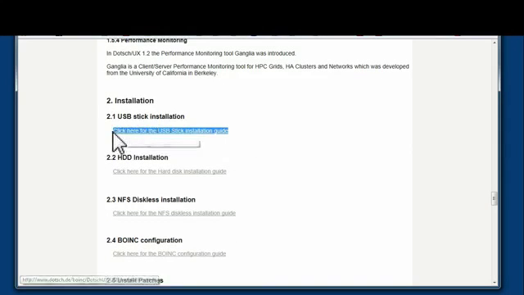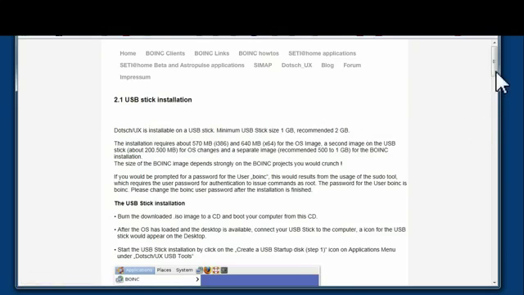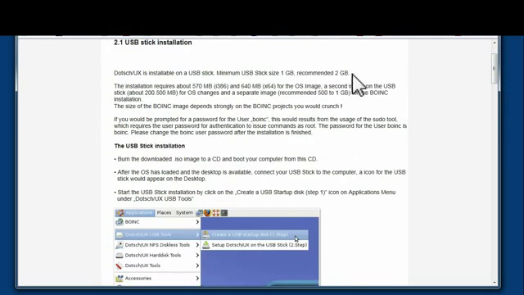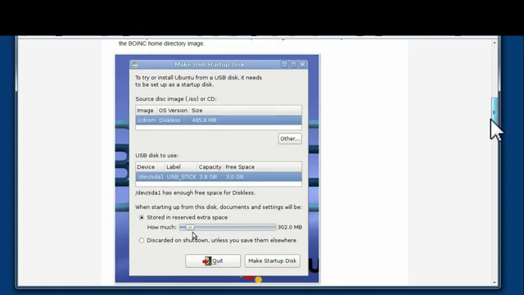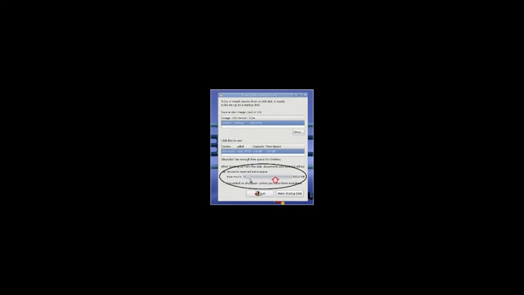If you scroll down towards the bottom, there are installation instructions for the various options. I'm going to assume you're going to use a USB drive because you have no hard drive, and you've got a USB stick of 1 GB or 2 GB. You burn the ISO image to a CD. You can do that with Windows. Boot the CD and then follow the instructions.